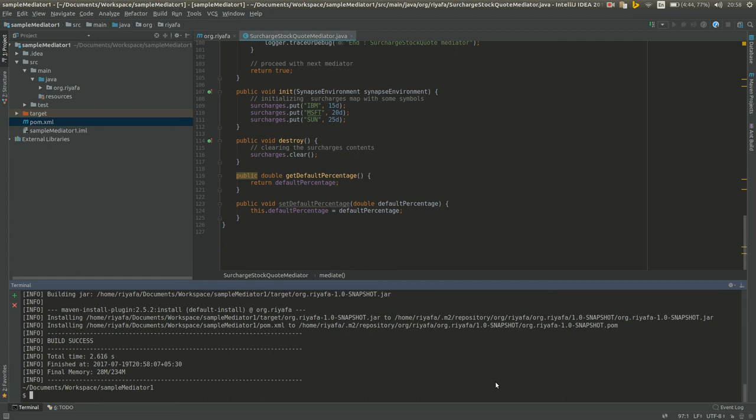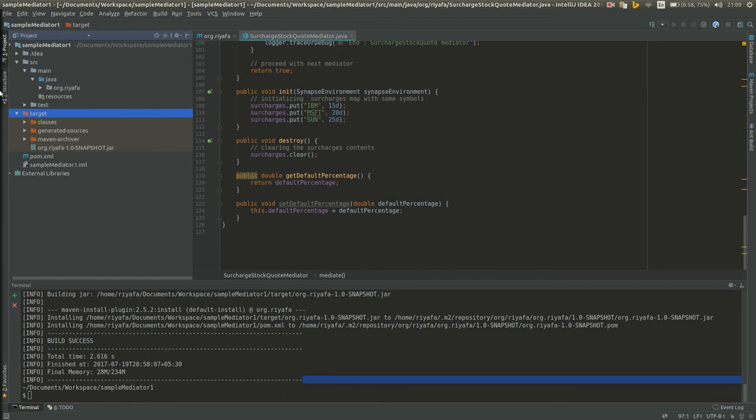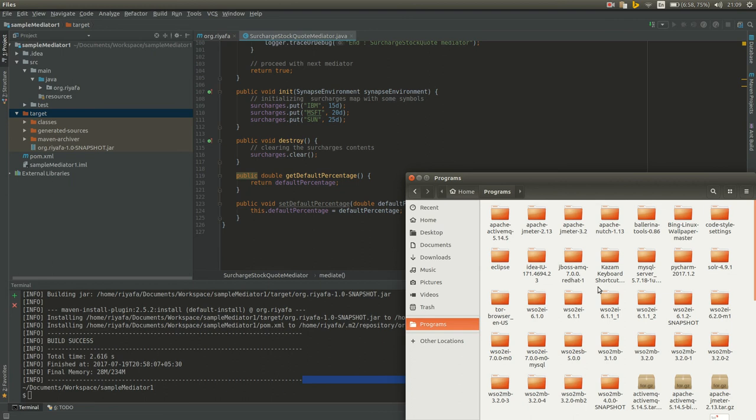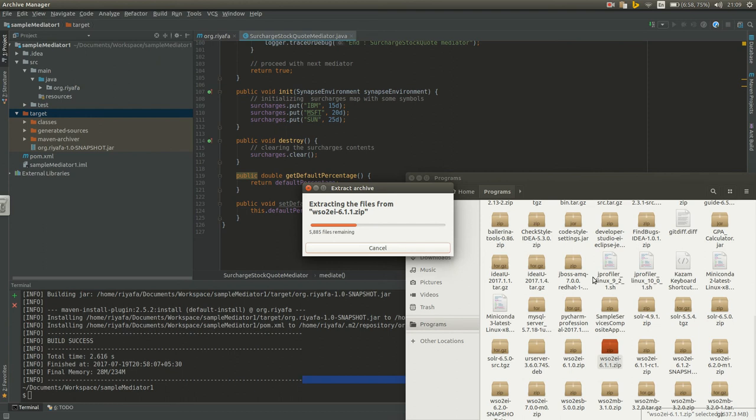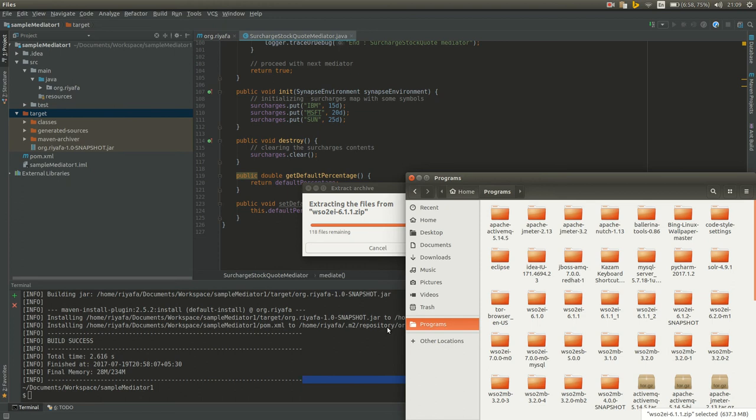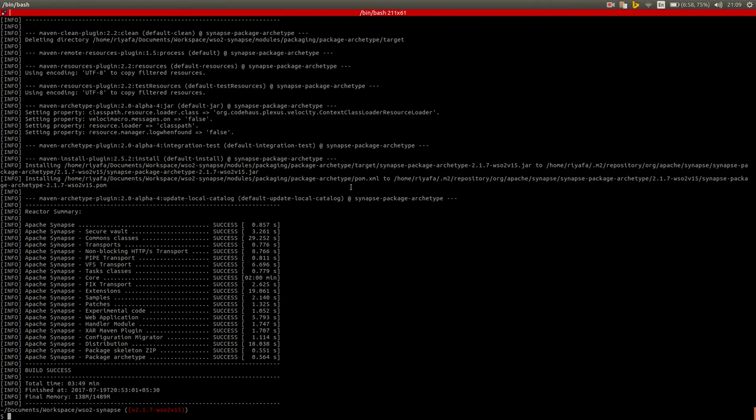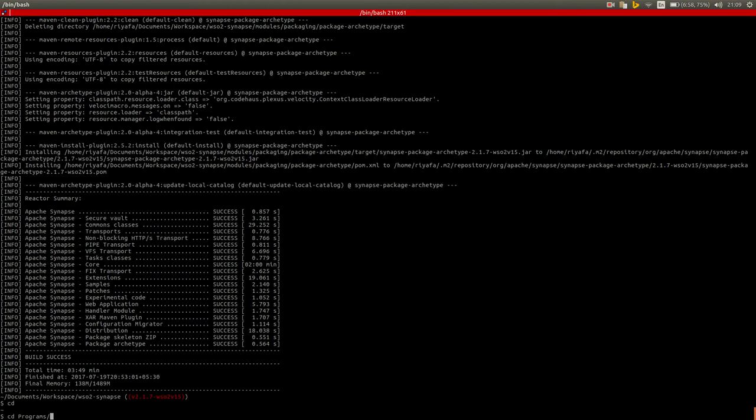So now we have built this one. Let me show you the jar created. I will delete this old EI pack and unpack another one so that we'll be working on a fresh pack. Then I will go to my terminal and cd to programs, WSO2 EI 6.1.1, and then go to the samples and to the axis2 server.